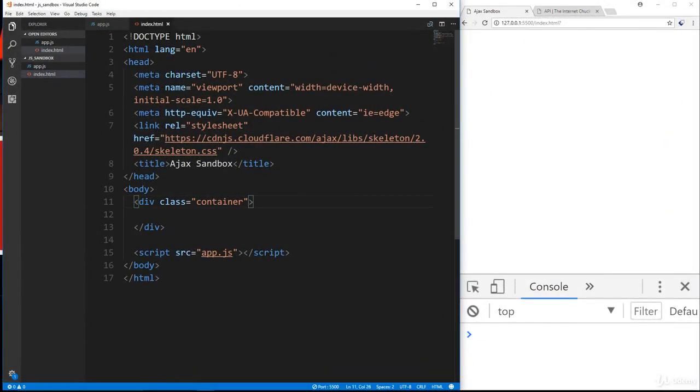So as you can see, I have my index.html, just the basic HTML layout, and I'm including skeleton CSS right here through the CDN, and then I just have a div with the class of container, and we're including the app.js file, which is completely empty. All right, so I'm actually going to change the title to Chuck Norris Joke Generator.